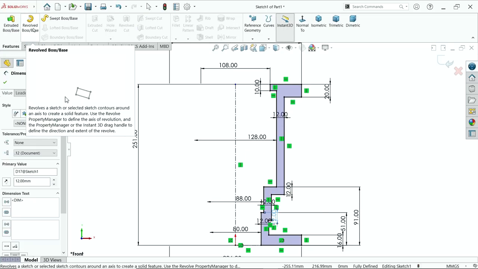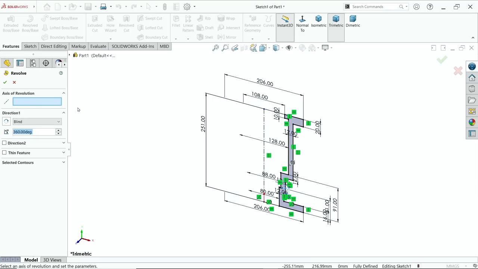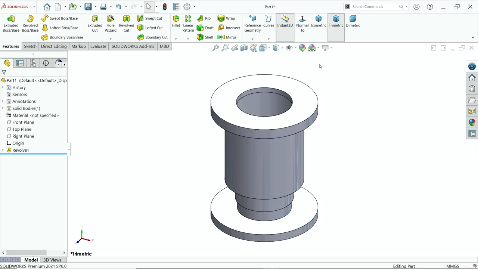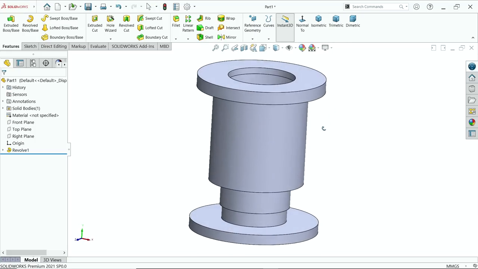Activate revolve boss base. Now here for the axis of revolution, I am going to choose this center line. End condition keep blind and angle 360 degrees so that we will get a complete solid body. Rest keep as it is, say yes. Deactivate real view graphics so that you will get a perfect view.